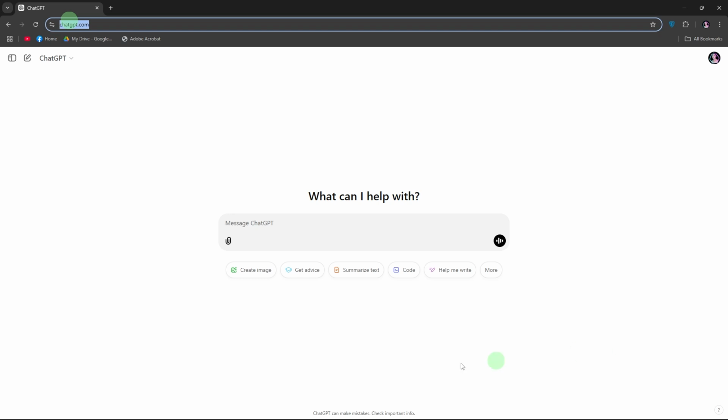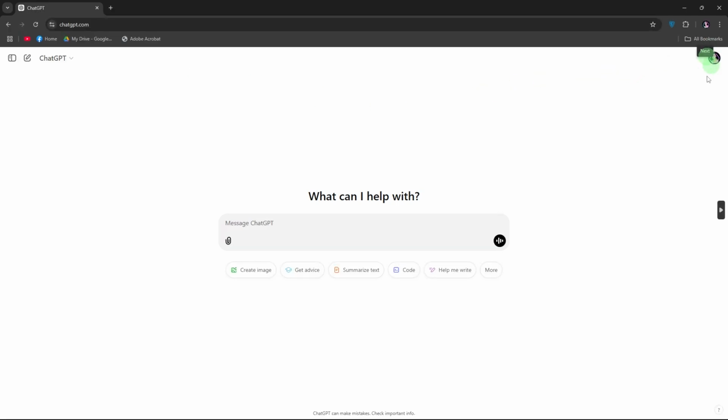Access ChatGPT. Launch your preferred browser, then navigate to ChatGPT's platform. If you have an account, log in using your email or linked service. If you don't have an account, just create one.